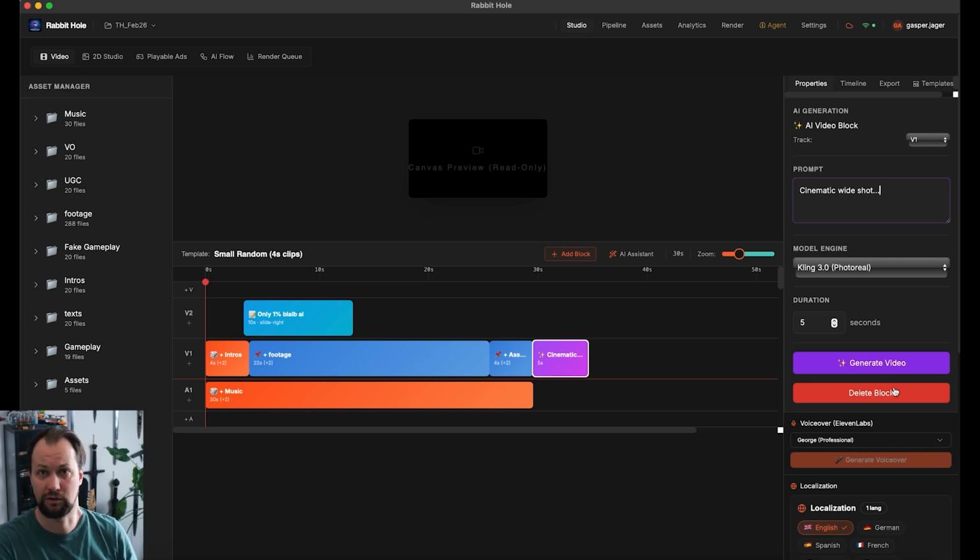You don't have to go to Higgsfield or something else to generate and download. You'll be able to do it inside of the software, right? It's a pretty big time saver to generate AI hooks and AI intros. That is going to be a pretty cool thing.